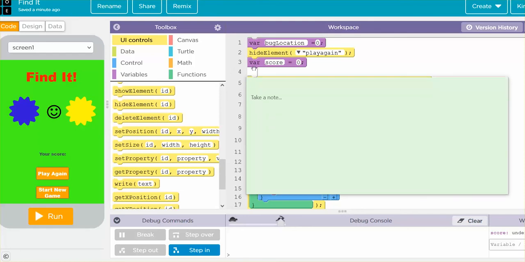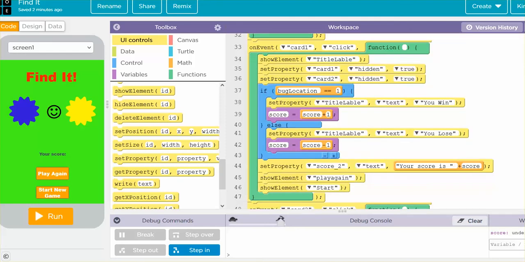In order to keep score, we're going to use a variable. So go ahead and at the very beginning, create a variable that is called score and set it equal to 0. Now our score is going to update based on whether we win or lose. So you're going to scroll down until you find this section where we determined if we won or lost. So remember, this is where we were comparing the bug location to what we picked. So find the area where it set the text to you win.